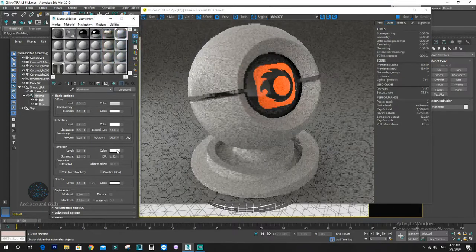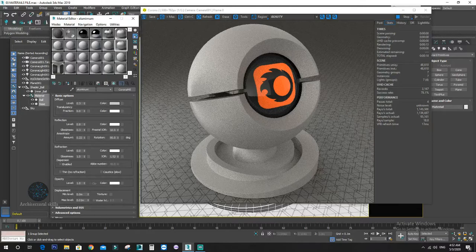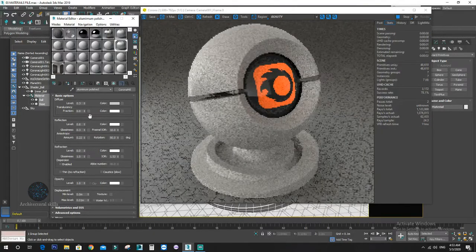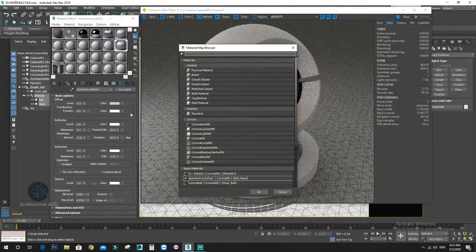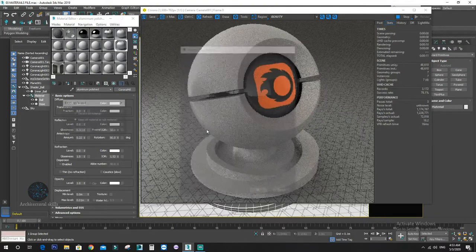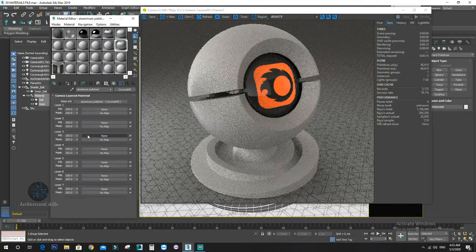You can cheat. Okay. Maybe I don't want this basic aluminium. I want it to be polished aluminium. So I'm gonna make a copy and I will call it polished aluminium and I will give it to my ball. Now with polished, this means that we have a layer of reflection. So we're gonna go Corona material and we're gonna go Corona layered material. Do I want to keep it? Of course I want to keep it.